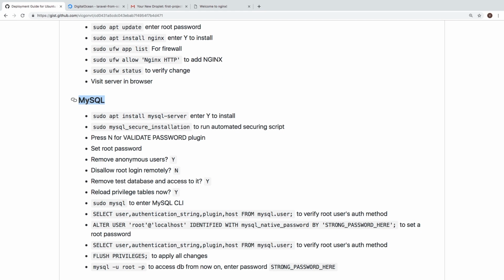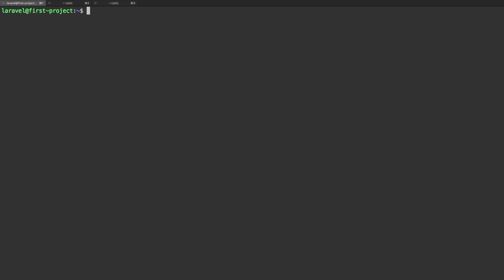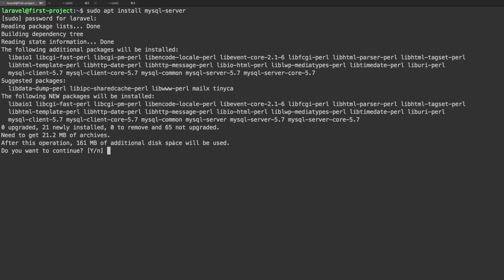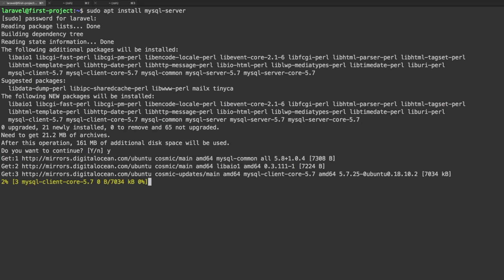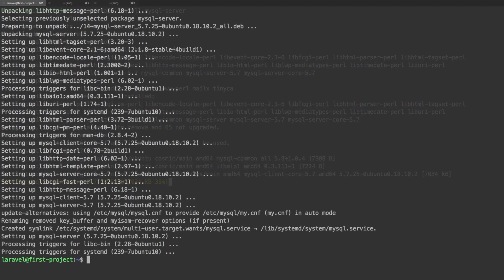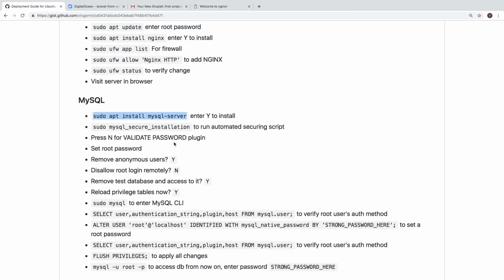Up next, MySQL. Of course, very important. Let's go ahead and copy that. All right, so I'll paste that in now, and let's install MySQL. It's going to ask you for the sudo password. Let me enter that now. Do you want to continue? Hit Y, enter, and it's going to install. And there we go. All right, let's head back to the guide.